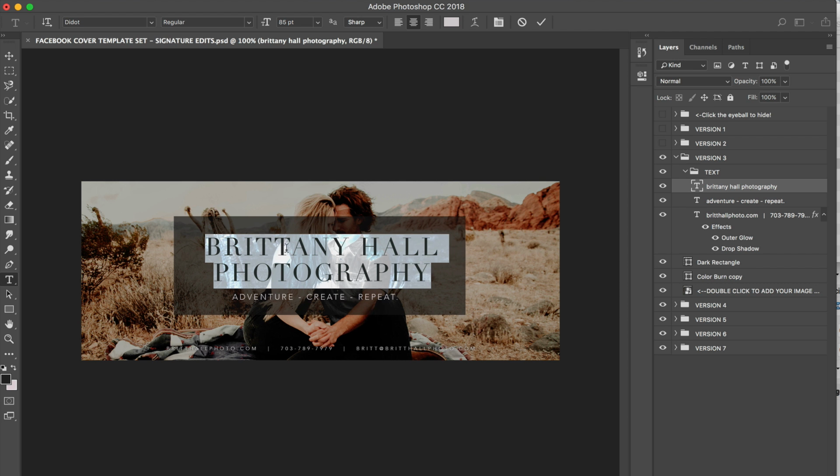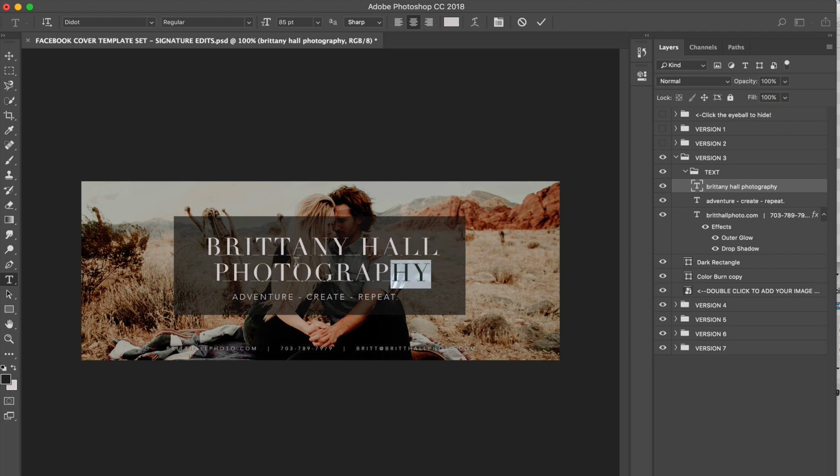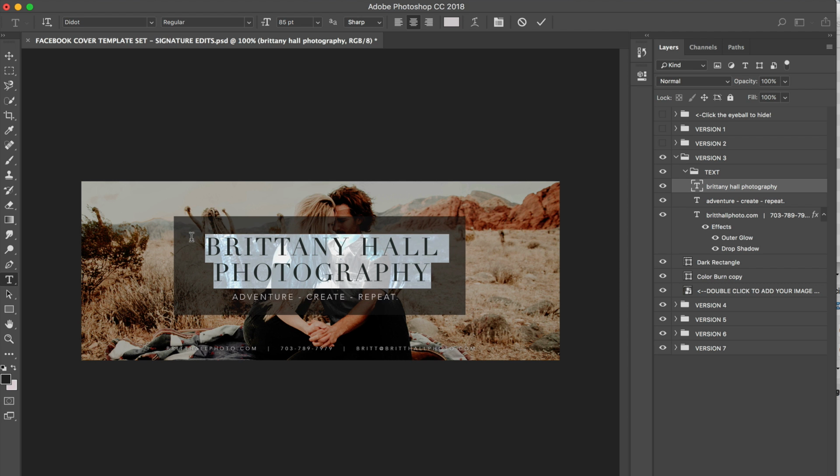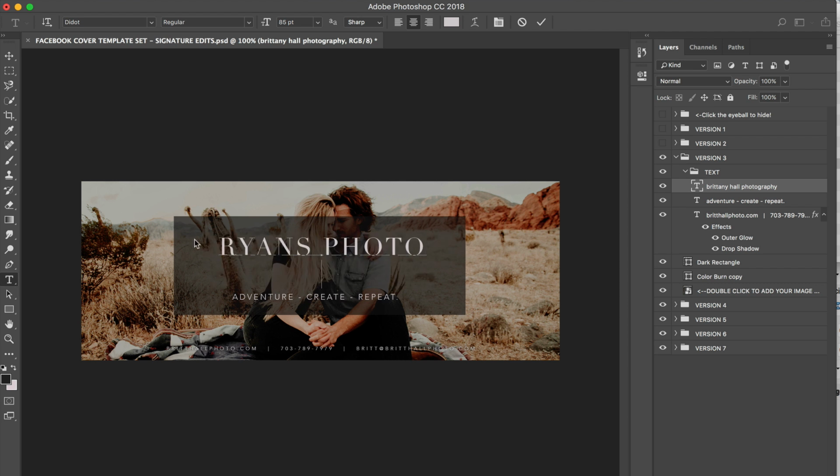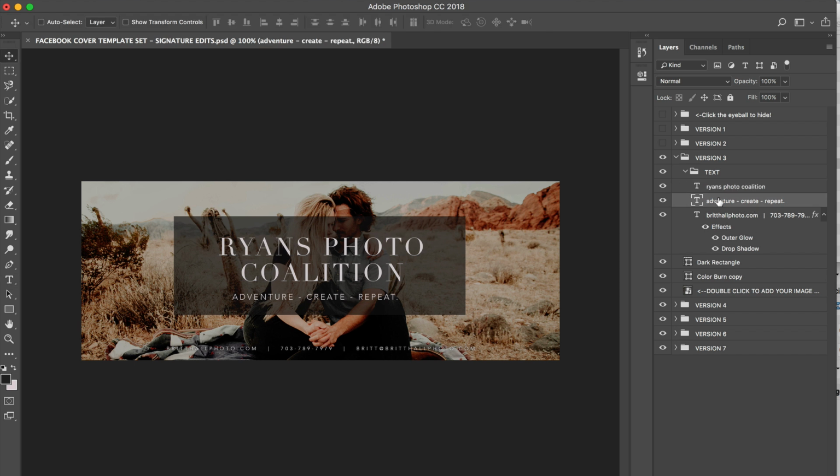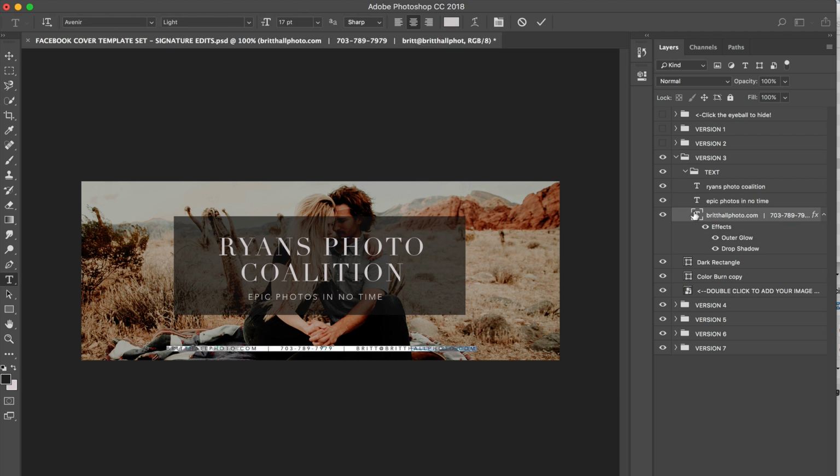And to edit it, I can either use my cursor to select a certain area, or I can just start typing. So let's say it's Ryan's Photo Coalition. Perfect. To edit the next text layer, I just go down here and double click inside that little T. Epic photos in no time. Great. Now to edit my contact information, I would do the same thing, just double click that T, and I would start putting in my info.